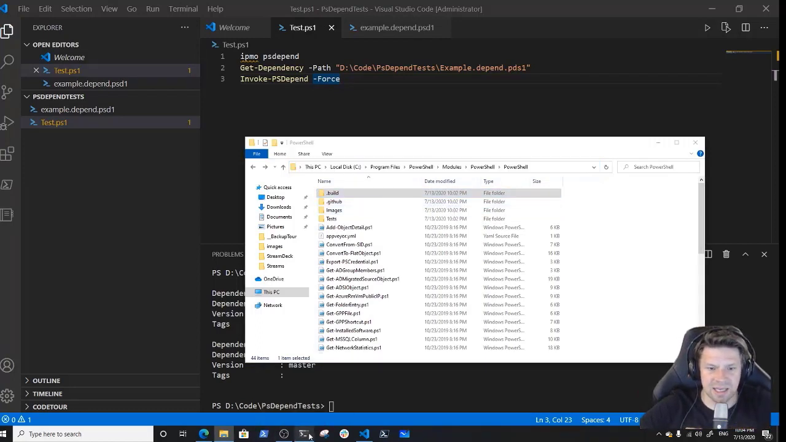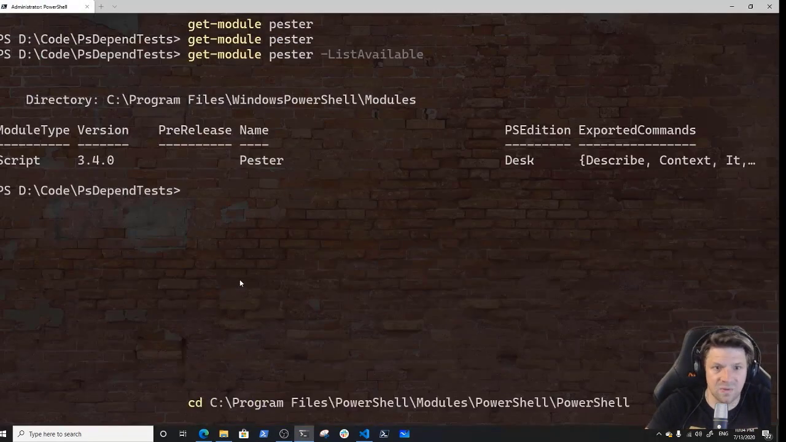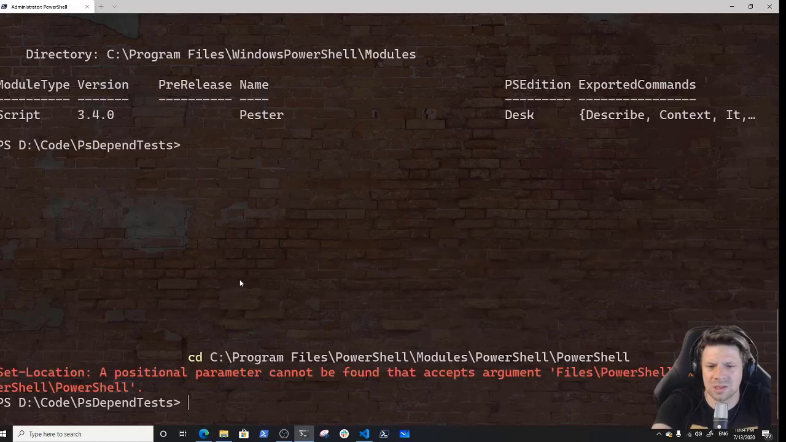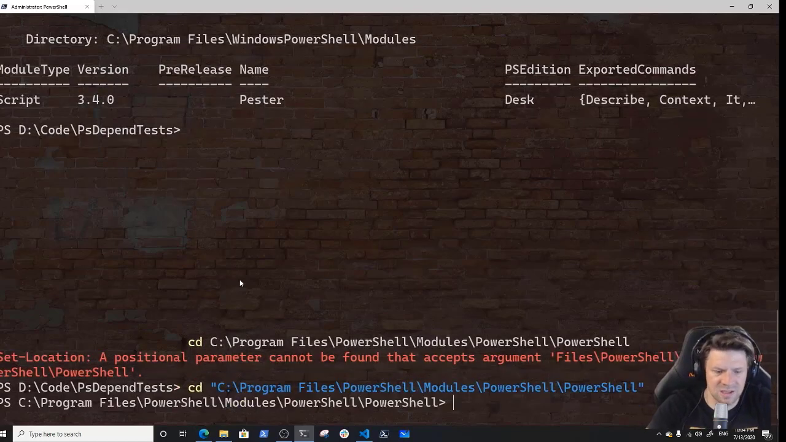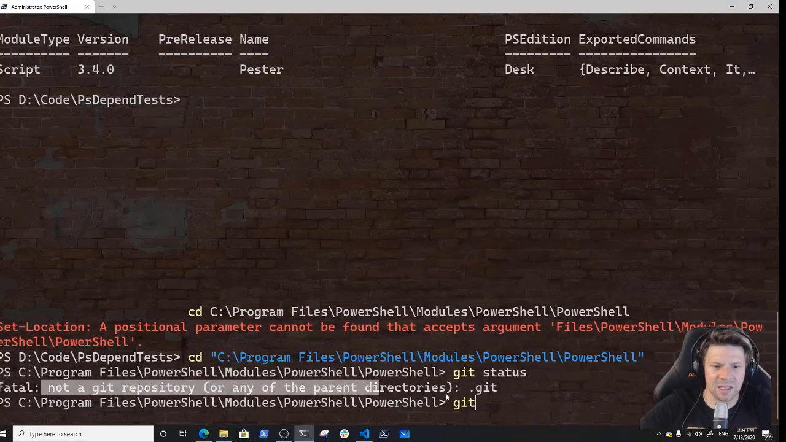So let's go quickly into this, navigate to this folder. I'm not sure why it's showing down there. cd in this folder. And so git status, do we have something? See, it's not a git repository.